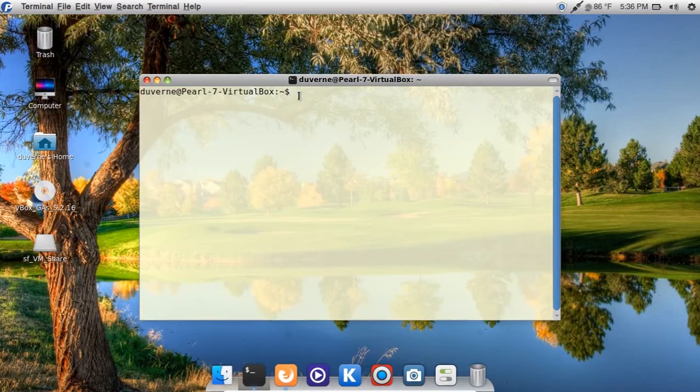And we'll just paste that command right there. So paste and press enter, and then we'll put our password. And it did it. Okay, cool.